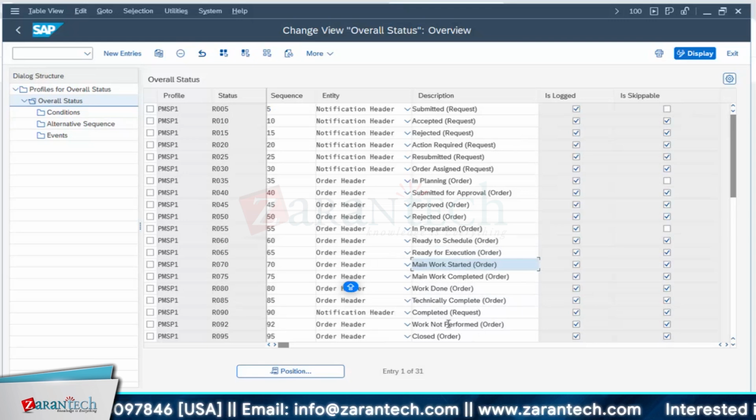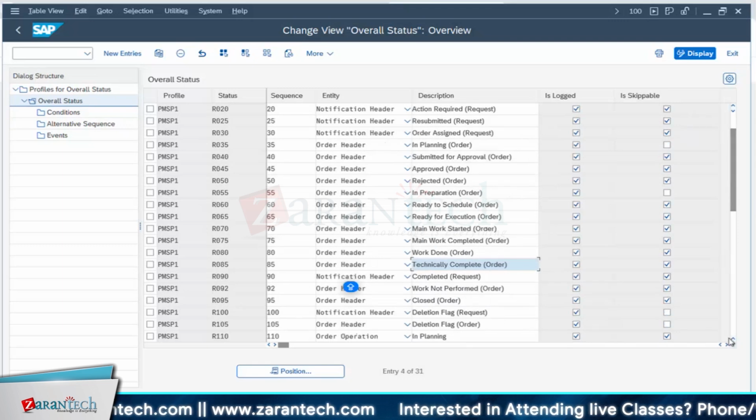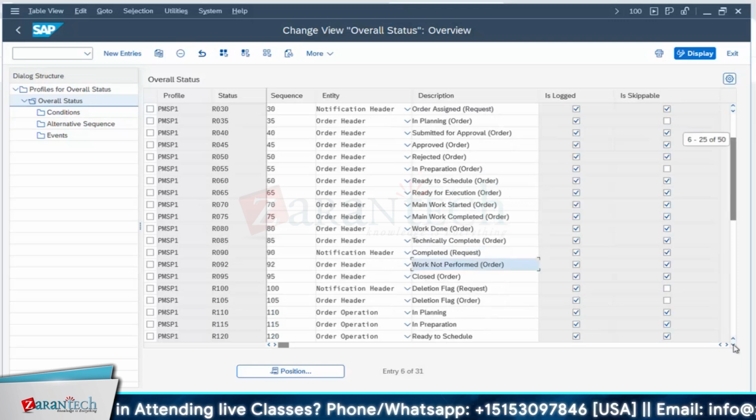Now, say all these steps are not there, then it is directly work not performed in order. Okay, you directly close this particular order. Then business complete, or a deletion flag you can set. Once you do this complete, a deletion flag you can set for the request, meaning your notification, and your order also. Okay. Then order operation stage.